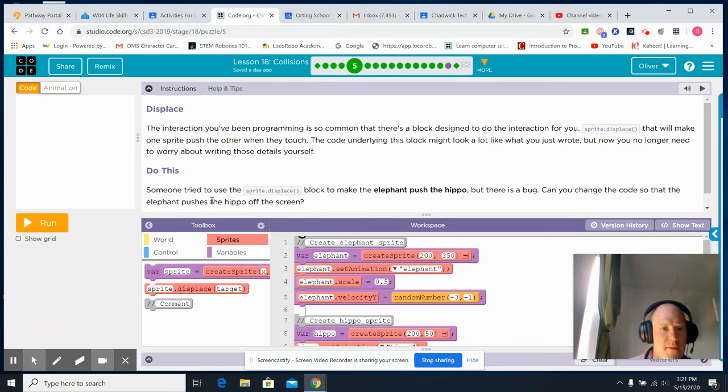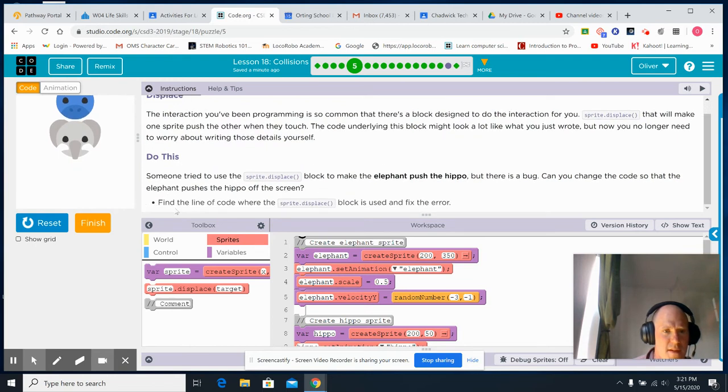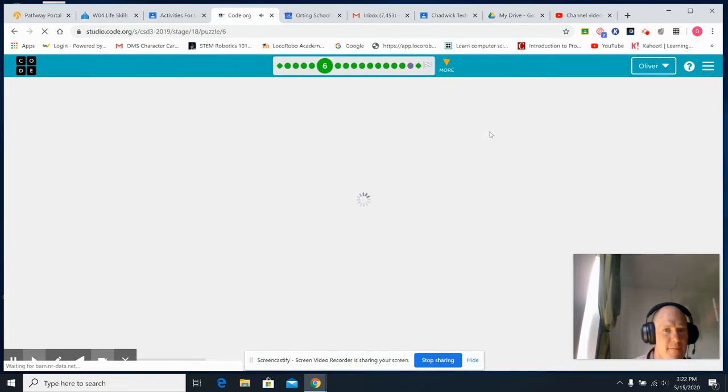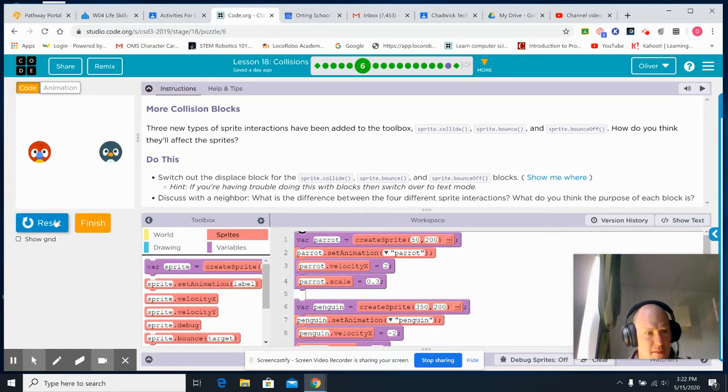All right, do this. Someone tried to use the giraffe displace block to make the elephant push the hippo, but there's a bug. Can you change the code? Okay, mine runs differently than yours. Need to change that. Find the line of code where sprite.displaceBlocks is used and fix the error. Remember, I am not trying to give you the answers.